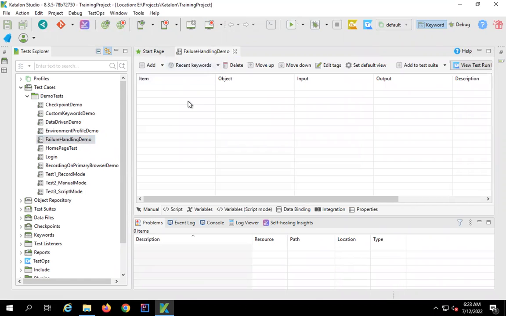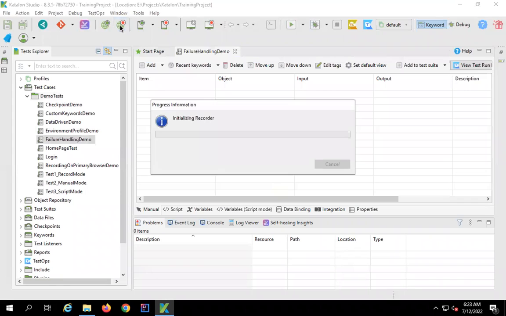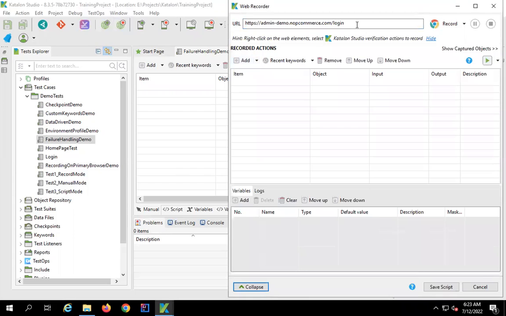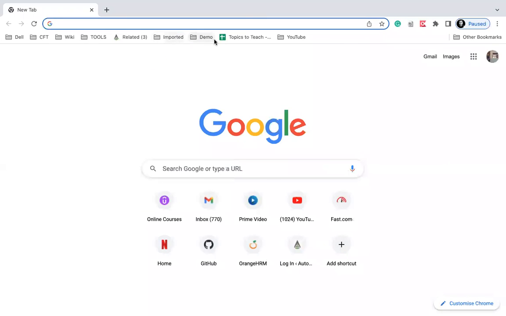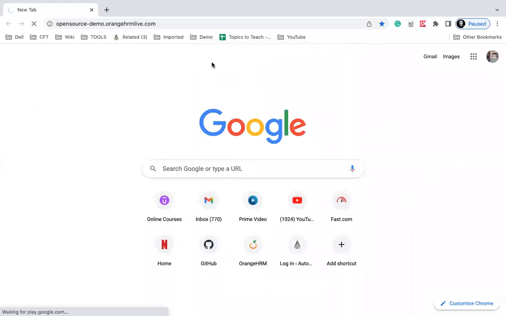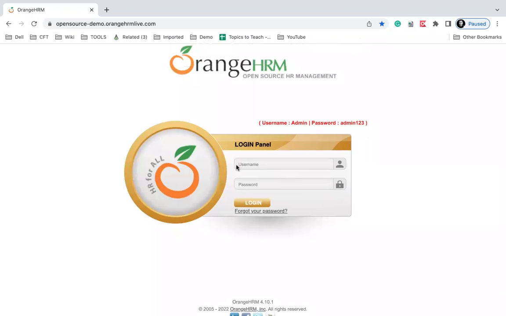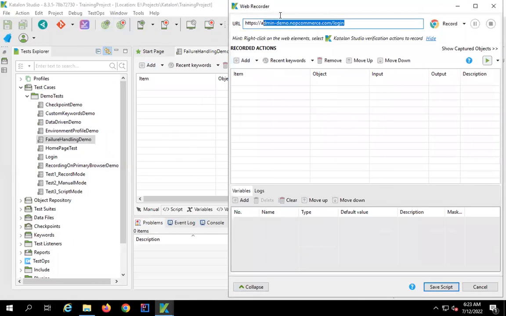For this test case, I will very quickly do a recording. So I will go here to record web, and it will open the web recorder window. And I will go to this website, Orange HRM. You can use any demo website. This is a demo site, so sometimes it can be down, or sometimes the credentials won't work. In this website, the credentials are admin and admin123. So this is what I'm going to use. So here, I will give the URL and click on record.